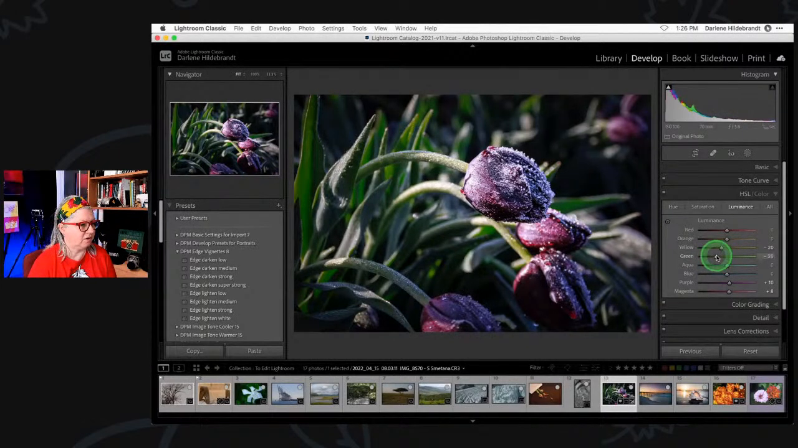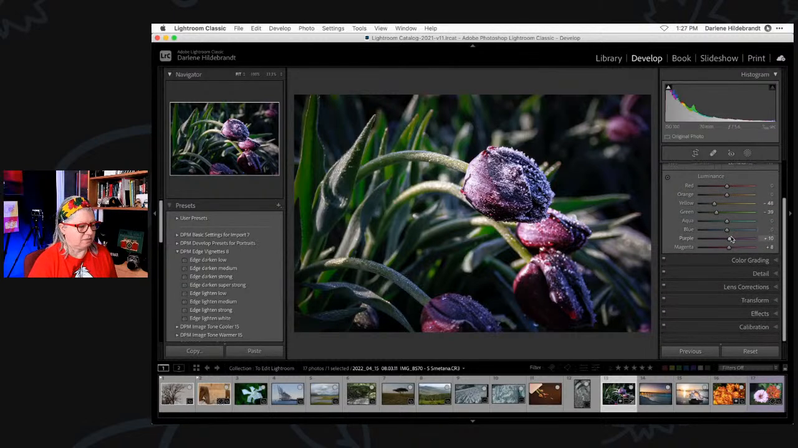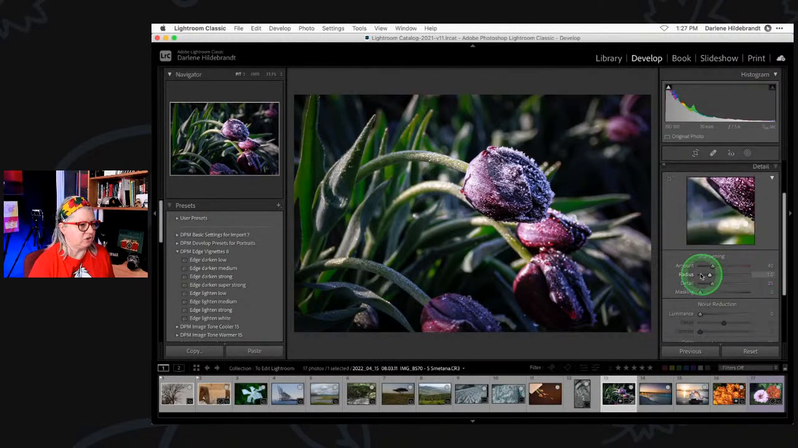Okay, we can go even farther with it. Let's see, now the stems are minimized. See that? So I like that. Awesome. Let's see what else I might do on this one. We could add a little bit of sharpness.